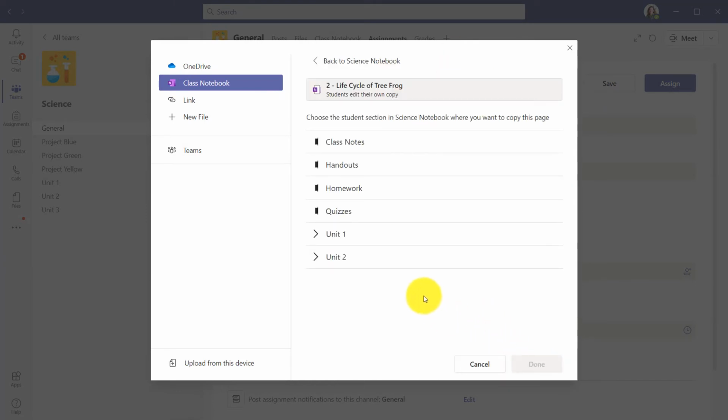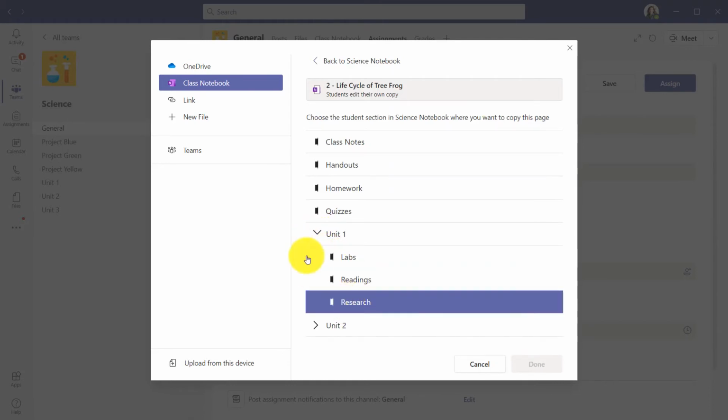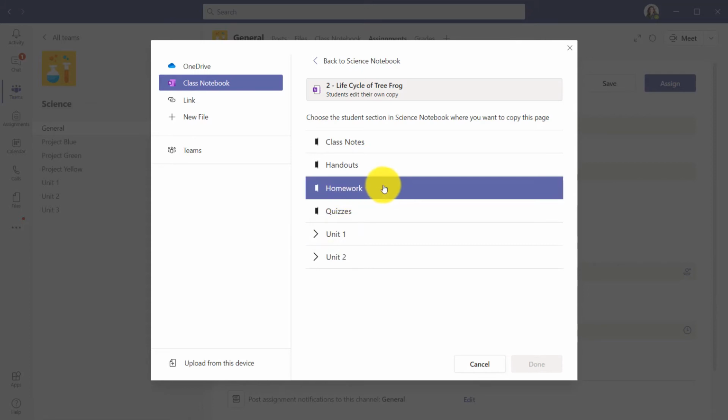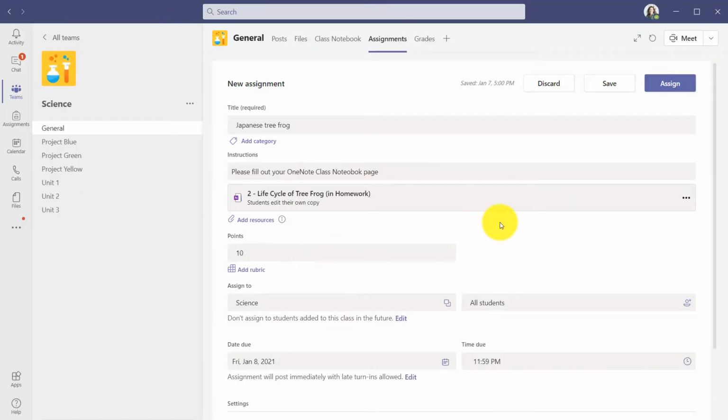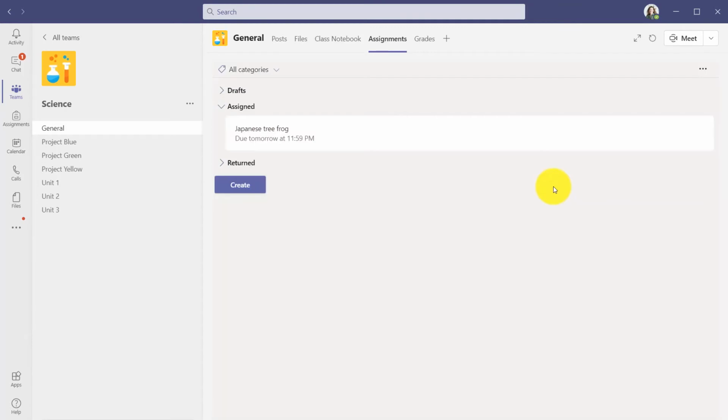Then we'll choose what section does it go into. You can see the Unit 1 and Unit 2 section groups that we added earlier are here, but we'll keep this simple and push it into Homework and click Done. This will be worth 10 points. Now what's great is I could add a rubric here. Many people have always wanted rubrics with their class notebook pages. You could do that here. And we'll just put it in the science class. We'll make the due date on Friday. Now click Assign. Now this page gets assigned to the students in the class.